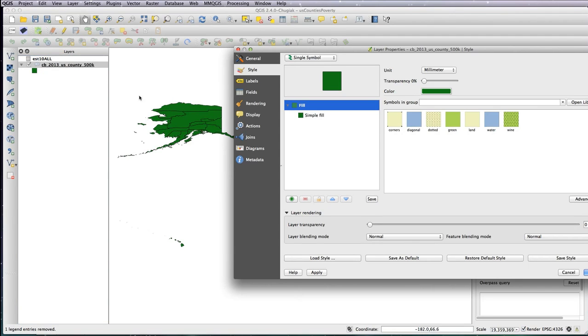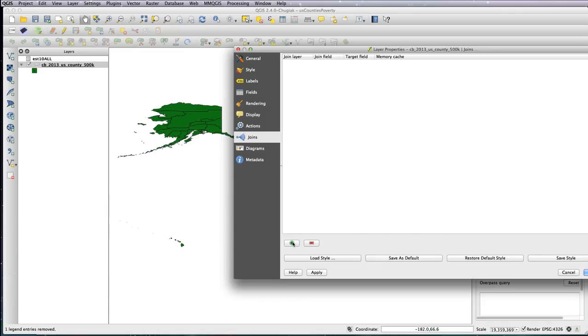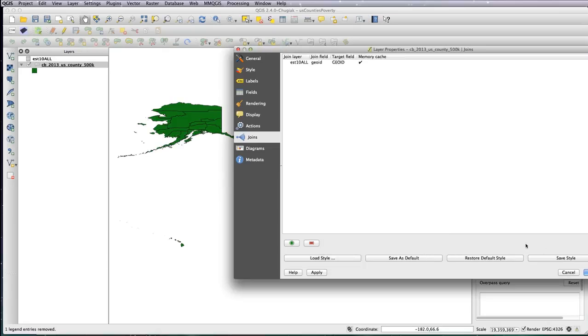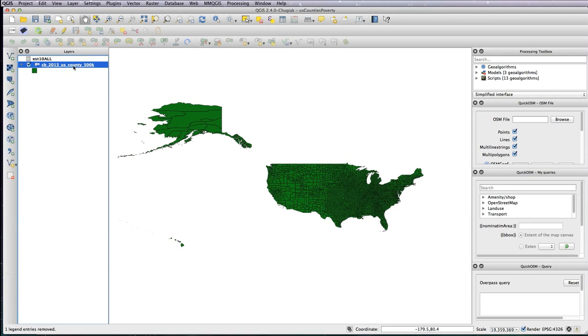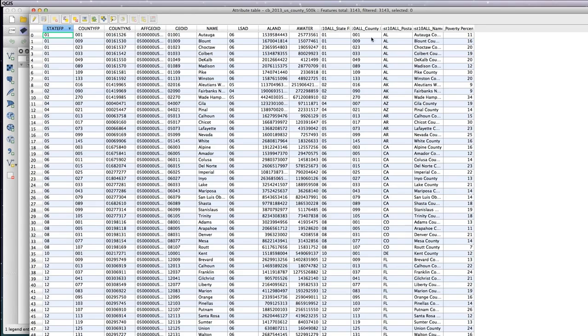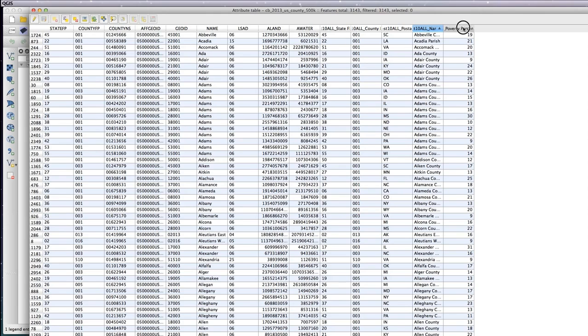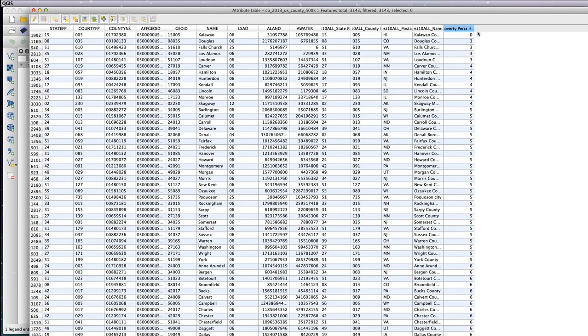So double click on the layer, go to joins, click the green plus sign. The join layer is the ES10 all, and the column we're going to join on is GOID, and the target field is also GOID. So let's OK that and OK that, and you'll now see when we look at the attribute table that all of the data from our spreadsheet has now been correctly pulled in to our file.